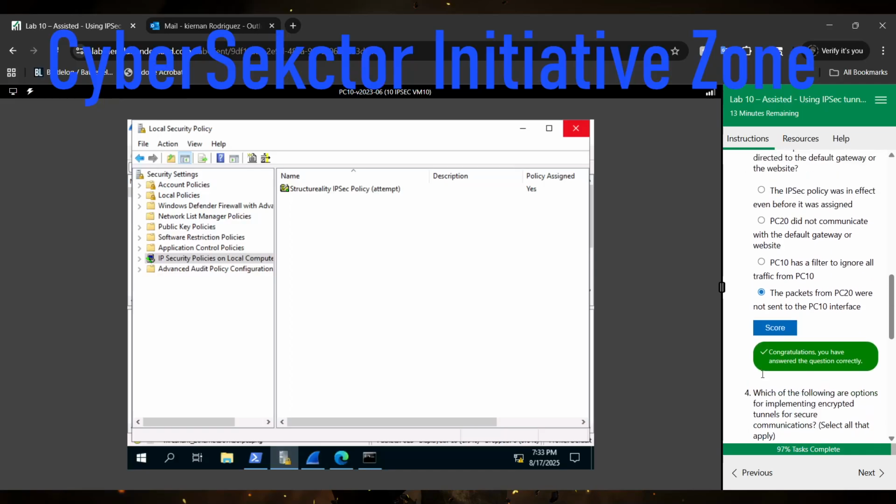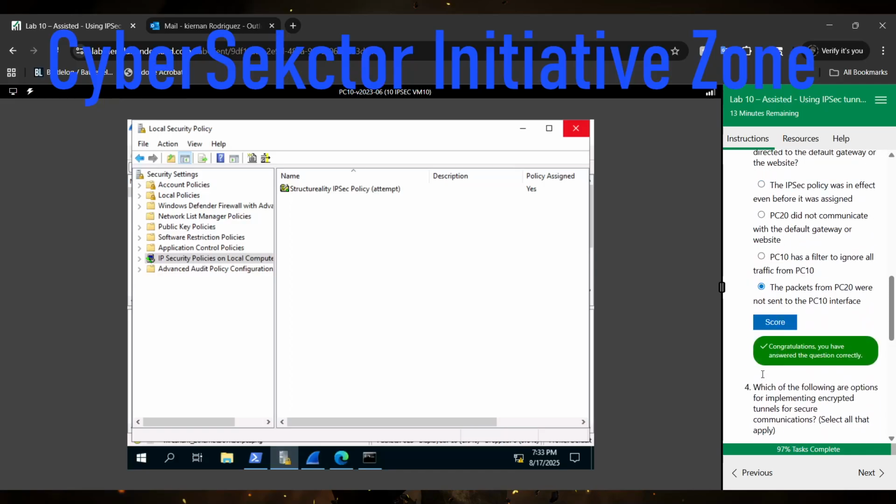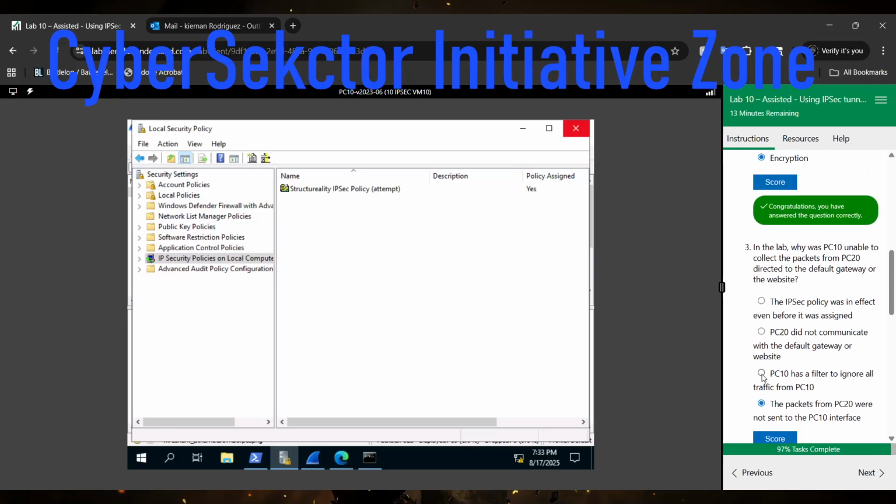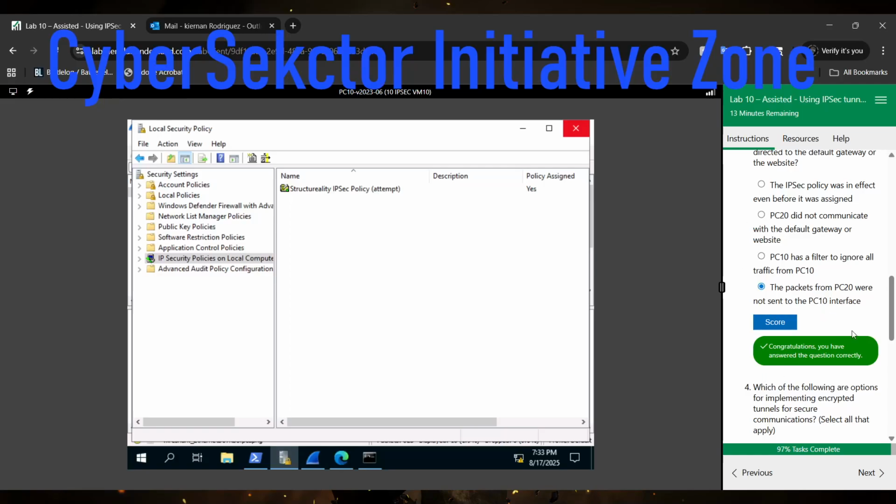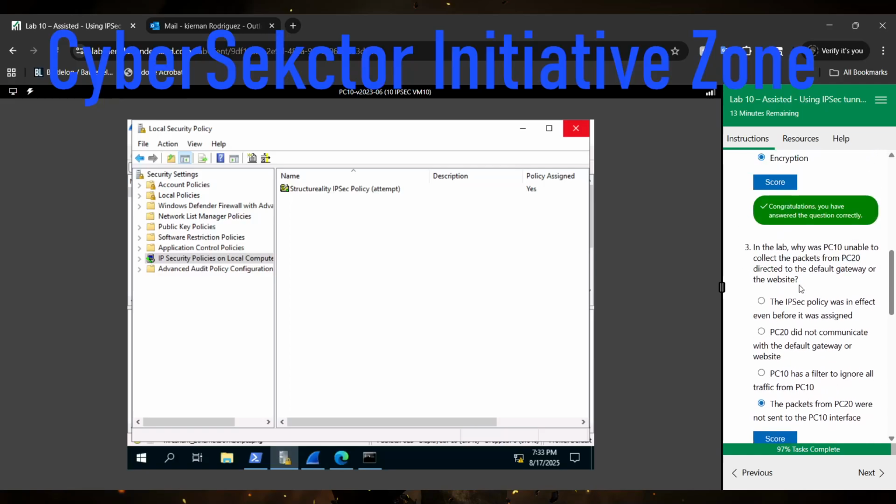Because the reason why was simply because when we were trying to send over the connections from PC20, the PC20 computer was not communicating with PC10.